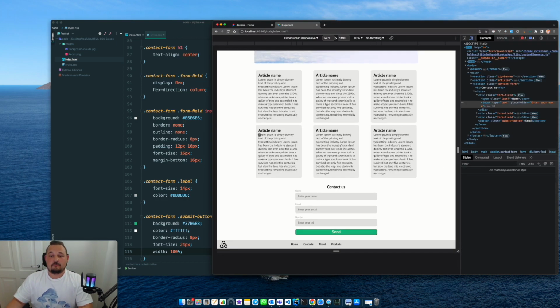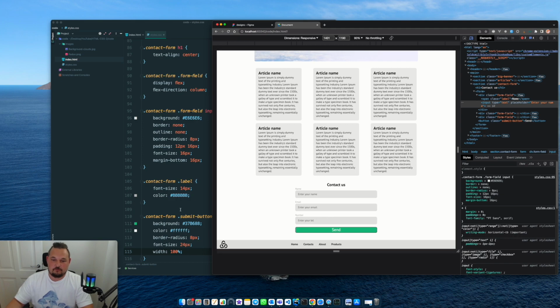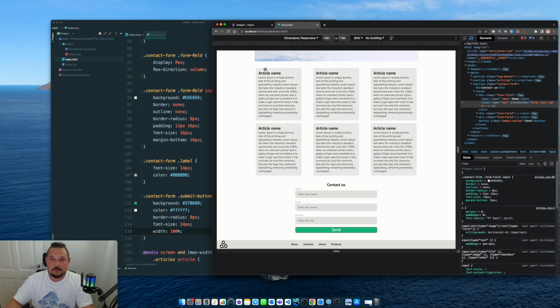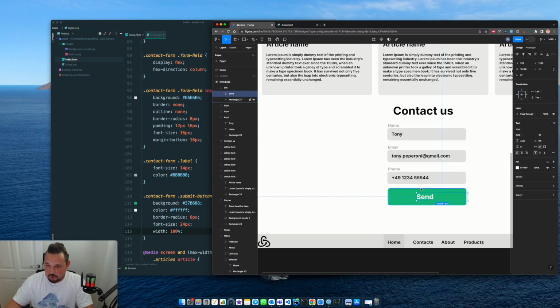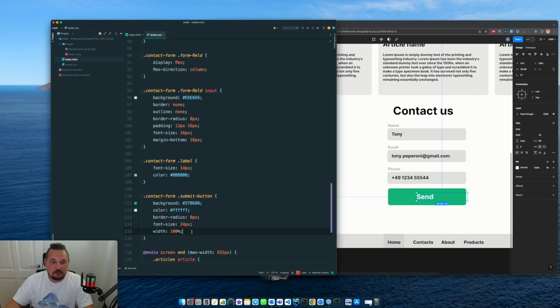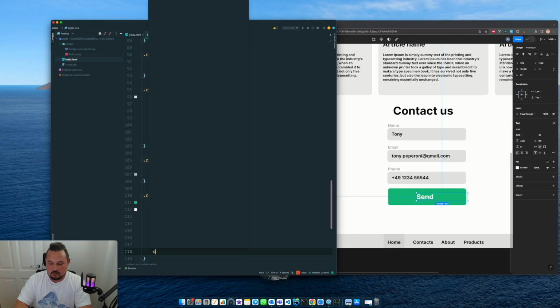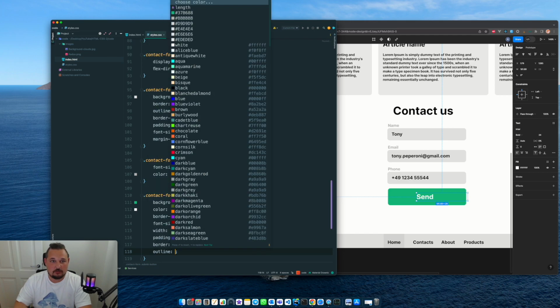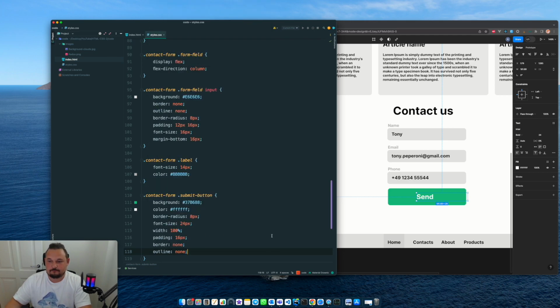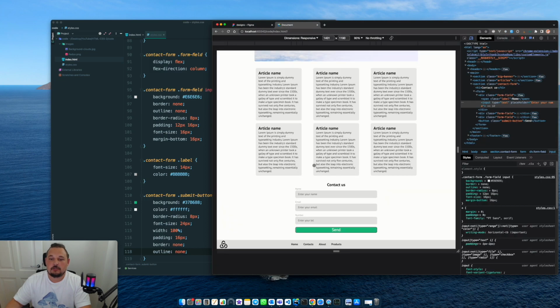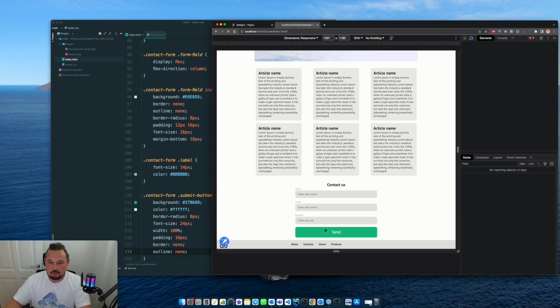What do we have? Ta-da! And yeah, we of course need to remove. We need a padding first of all. What is the padding? 16. Padding 16 pixels. Border none. Outline none. Let's check this out. Yep, we have it.